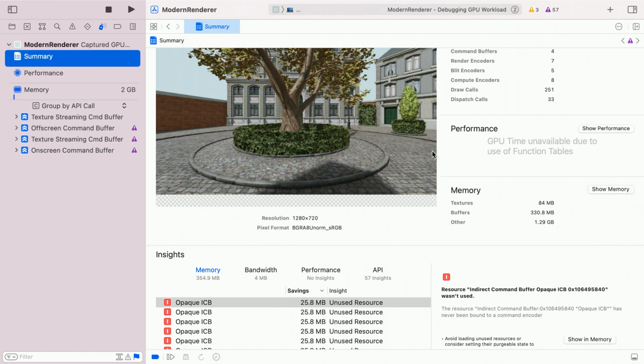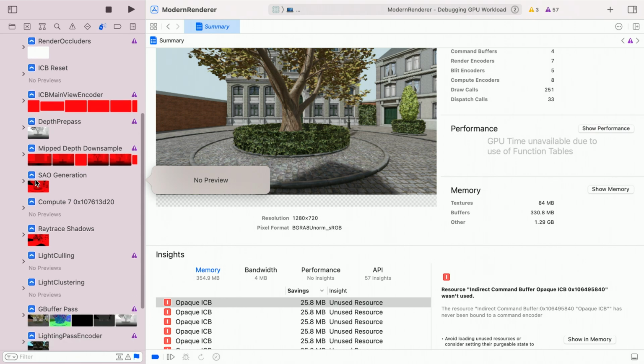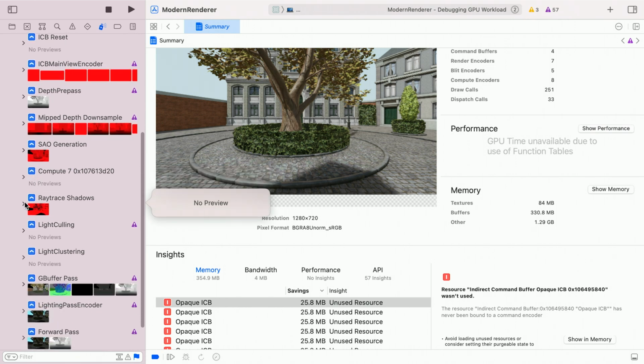In the debugger, API calls are organized on the left side in the debug navigator. Let's unfold the off-screen command buffer to look for our shadow encoding. I have labeled my compute command encoder as ray trace shadows. It is good practice to label your Metal objects, so you can easily find them in the Metal debugger. The thumbnail also gives us a hint that indeed, this is the encoder we are looking for.